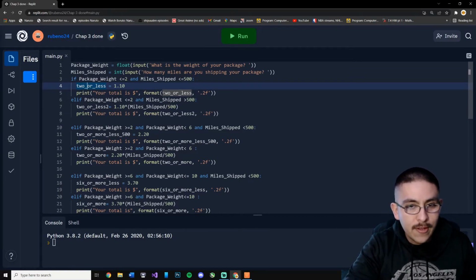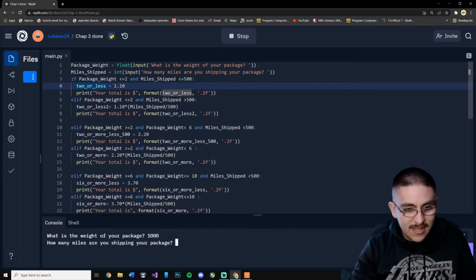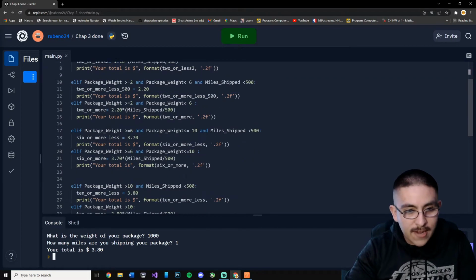Print your total is format 2 or less. Oh, okay. If your package is worth more or equal to 2 and miles shipped less than 500, 110. Oh, okay. It's just a little package program to calculate the shipping. What is the weight of your package? 1,000 pounds. How many miles are you shipping it? 1,380. Is that correct?